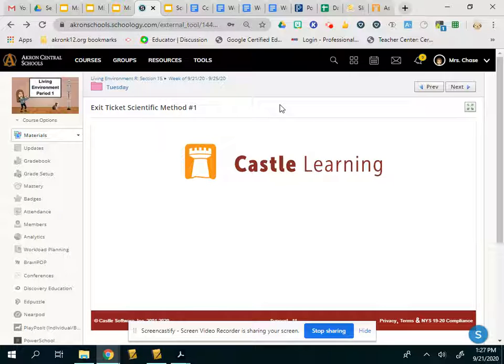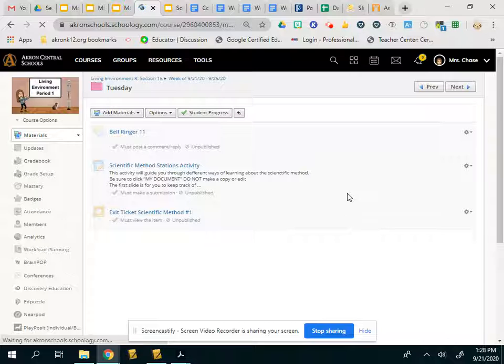But don't put your password in because it's been cleared, and then it'll ask you to make a new password this year. So then after you can get yourself logged in, this link here should work well if it doesn't work right away for you. But there's a few questions to answer about the scientific method, and then you're done for the day.